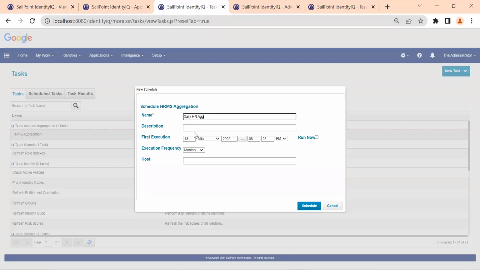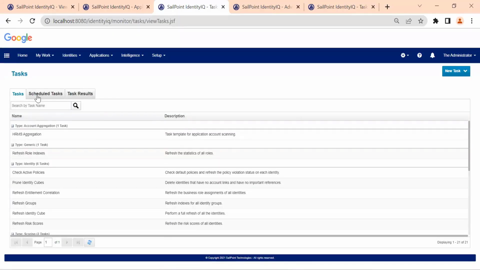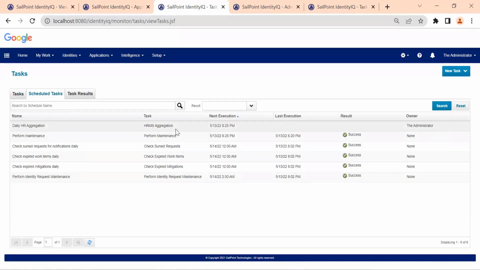Name it Daily HR Aggregation task. Anything you want to configure, you can configure. The main thing is frequency. I want to run this task daily, so select this and click schedule. Now go to schedule task, and you should see Daily HR Aggregation.